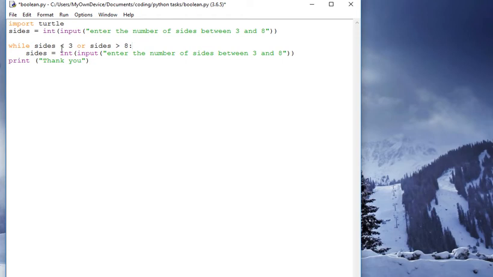So we put while size is less than 3 or size is greater than 8. In other words, if it's outside the range, this is a range check. If it's less than 3 or greater than 8, then we want them to re-input the value. So they input the enter number size between 3 and 8, and we keep going around that loop until we get a value of size which is between 3 and 8, at which point we'll print thank you. So let's just try running that and see what happens.